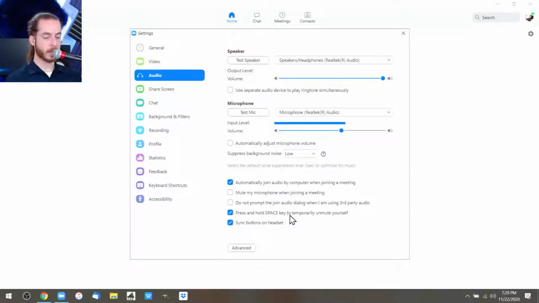Okay. Press and hold space to temporarily unmute yourself. Guys, this is awesome. So you learned your hotkeys. You use Alt-A to mute yourself. Now, all you got to do is press spacebar, and it's push to talk.